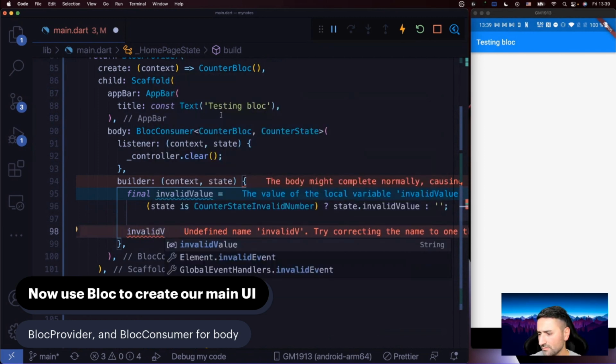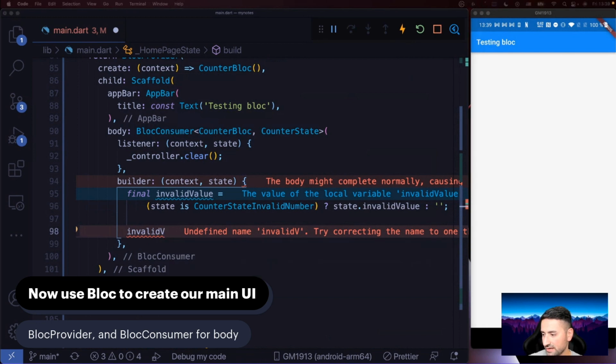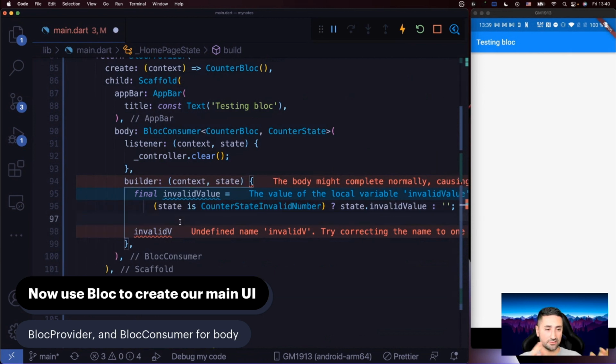Okay. And the reason behind this, to be honest with you, is so that we can basically display a little error message to the user should there be an invalid value. So if I have entered some information in the text field, instead of a number, I've entered hello world, and then our block produces a counter state invalid number, we're going to display an error to the user. And this error is going to disappear the next time the user enters a valid number in the text field.